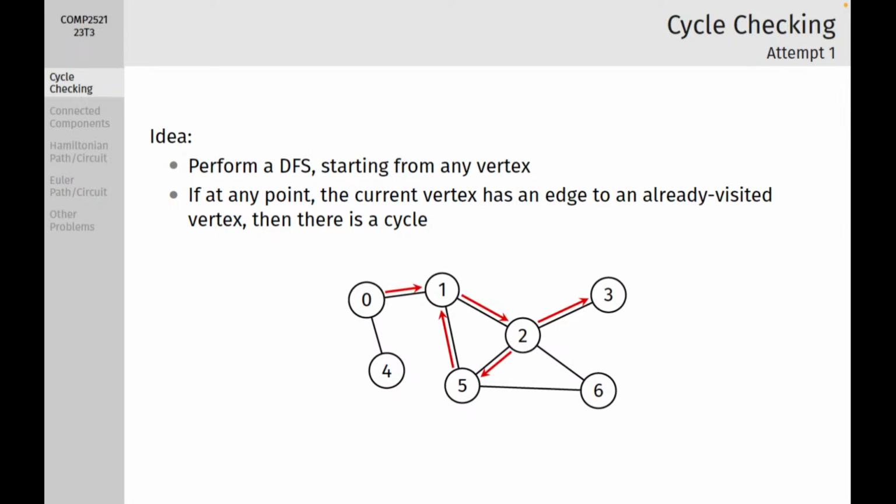All right, so how might we check for a cycle in a graph? Here's one idea. Let's try and perform a DFS to find if there's a cycle. We'll perform a DFS, start at any vertex, and during the DFS, if at any point the current vertex has an edge to a vertex that we've already visited, then that means there's a cycle.